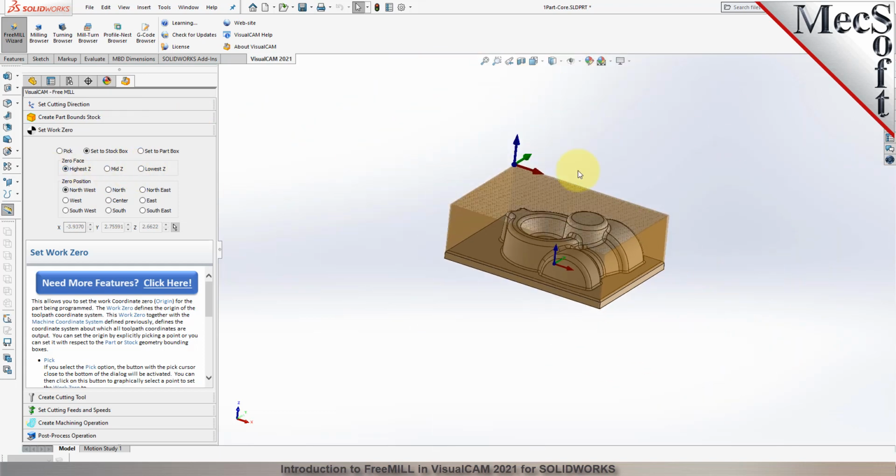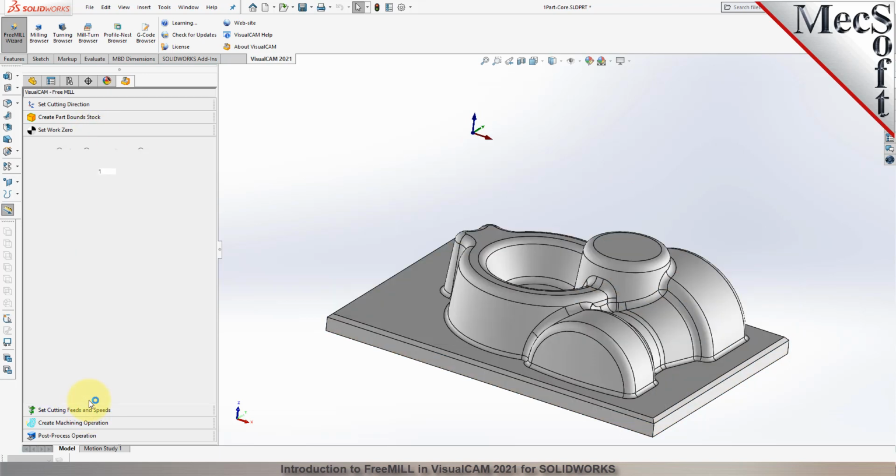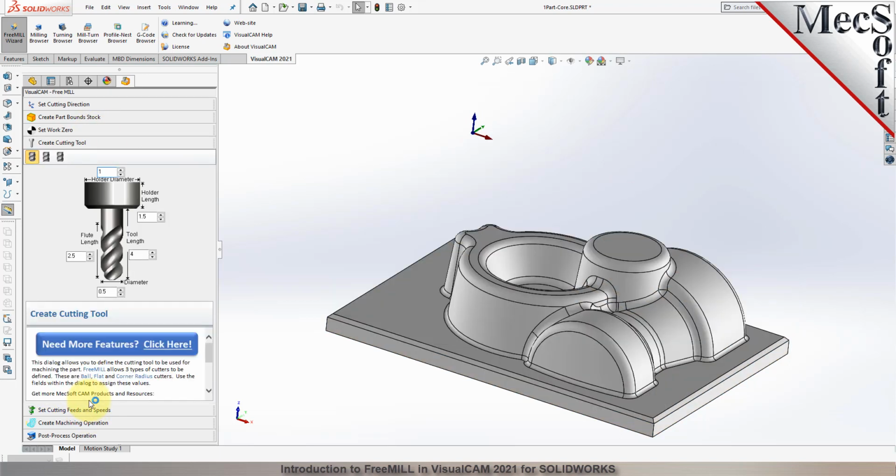As you can see in the graphic screen, this moves the machine coordinate system to the desired location. Now, all coordinate values in our toolpath will be relative to this work 0 origin, according to the axes of the machine tool coordinate system shown here. So far, we've set the cutting direction, the stock, and the work 0. We will use the next tab in the FreeMILL wizard to create our cutting tool.